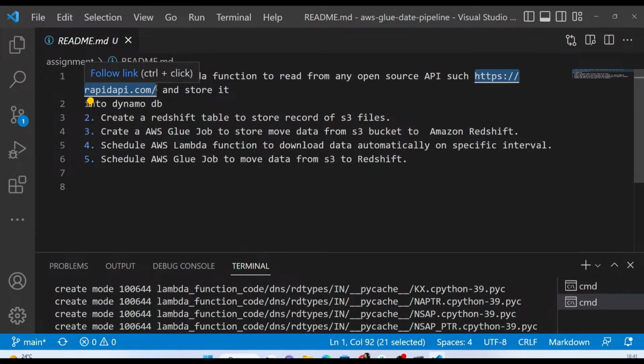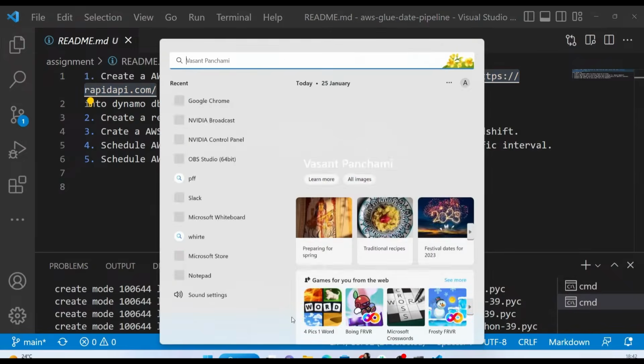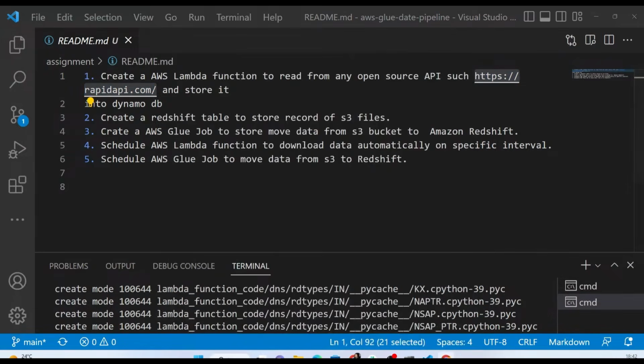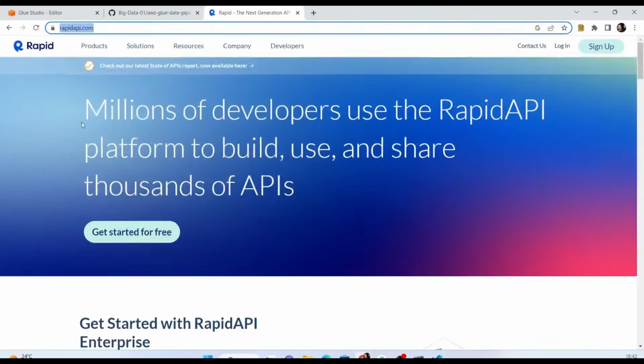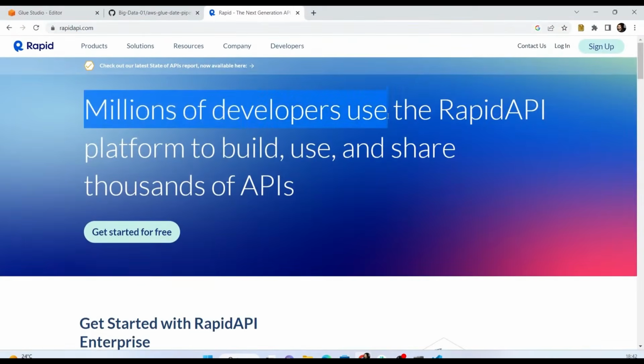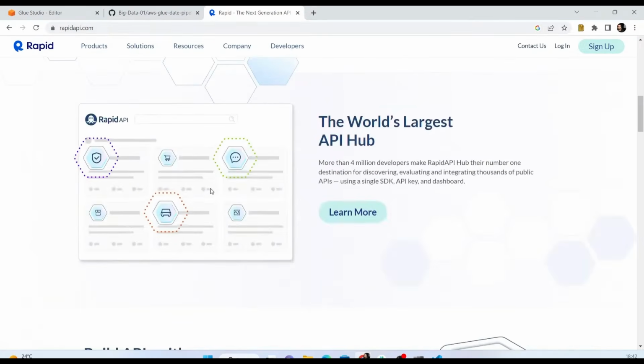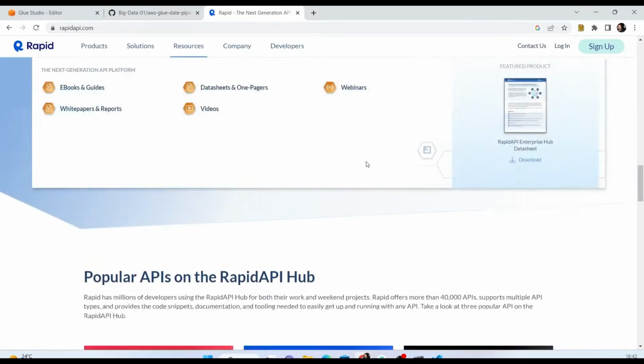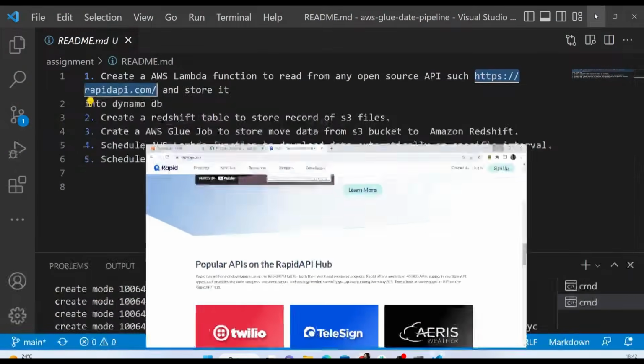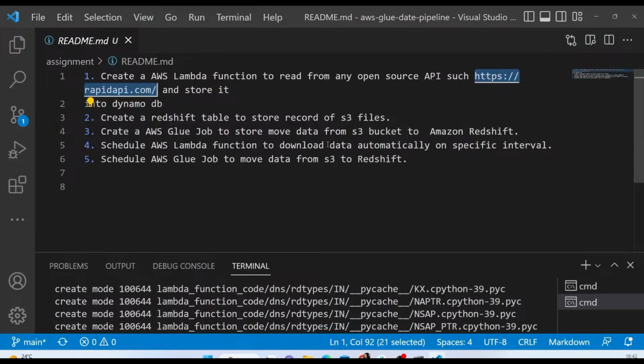There are so many APIs available as of now. Millions of developers use this RapidAPI platform to build, use and share thousands of APIs. So in this platform, you will get APIs to consume data. You can take any free API and download the data and store it into an S3 bucket. That is the AWS Lambda function that you have to write as assignment number 1.